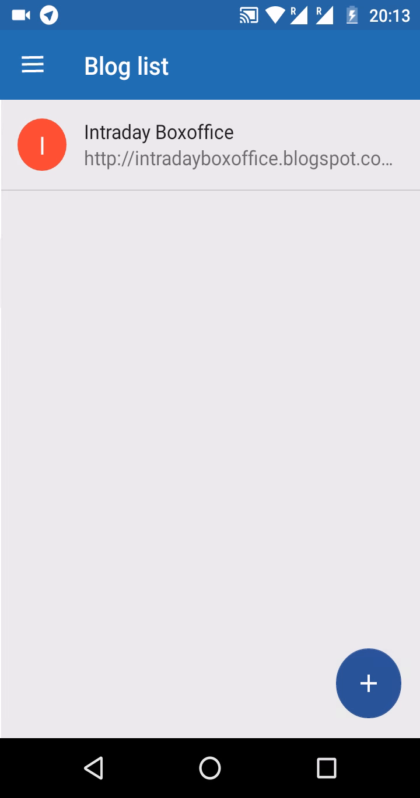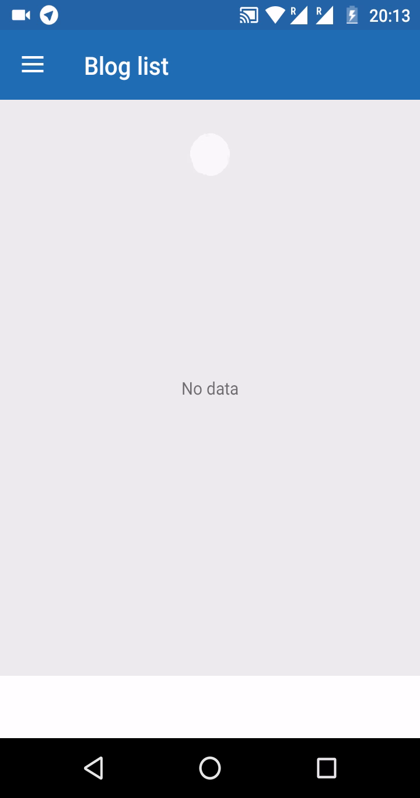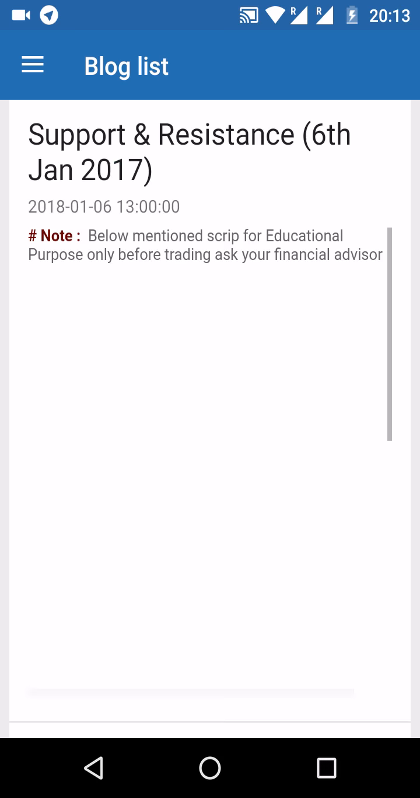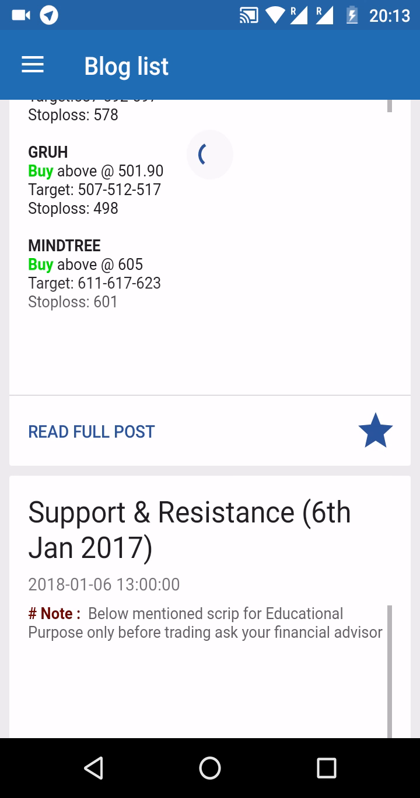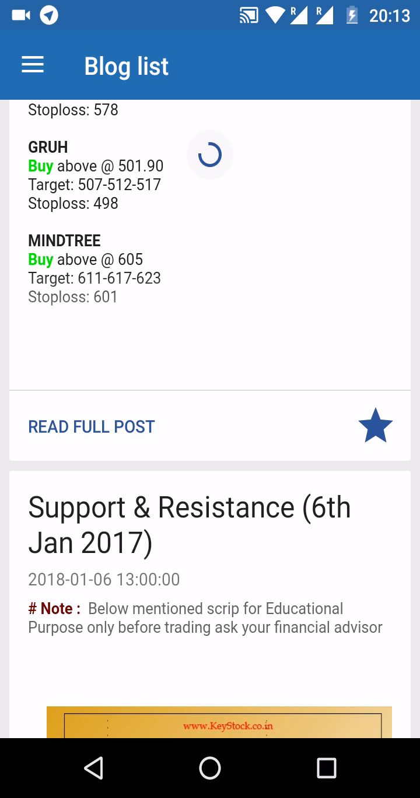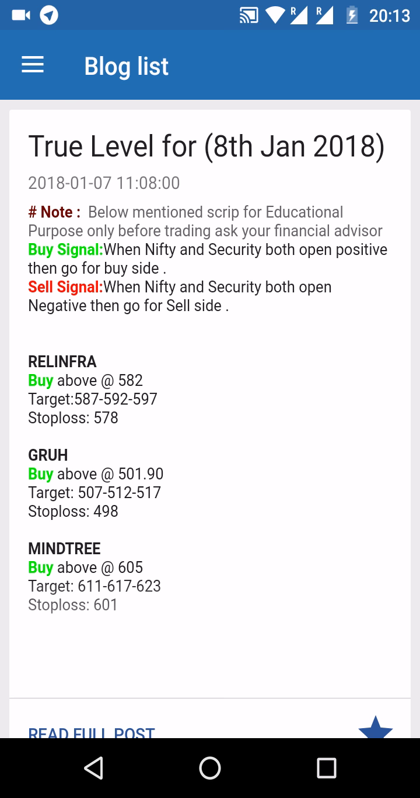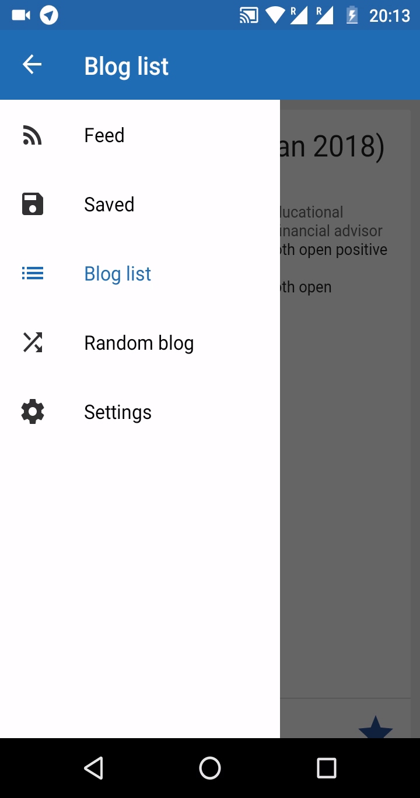Blog list, you can go over there. This is our website. You can open it in your browser as well, just to see the labels. Almost the same thing. When you tap on read full post, it will take you to our website, intradayboxoffice.com. So let's not go there for now. Random blog is any random blog, that's not that important. The main thing is settings.